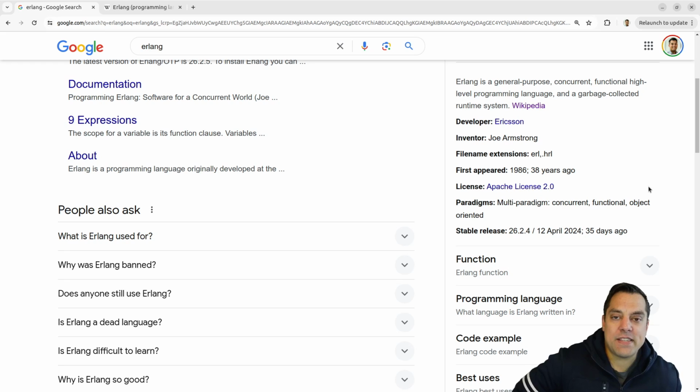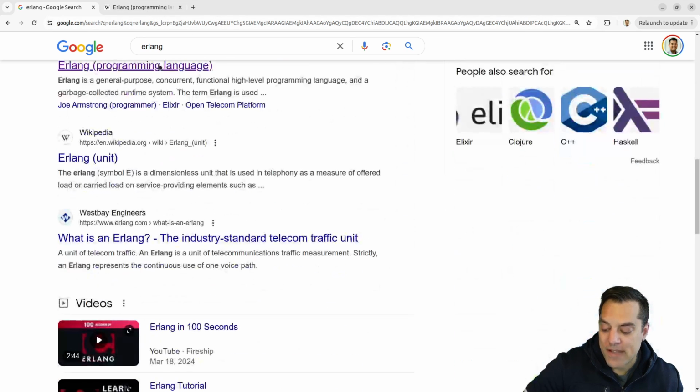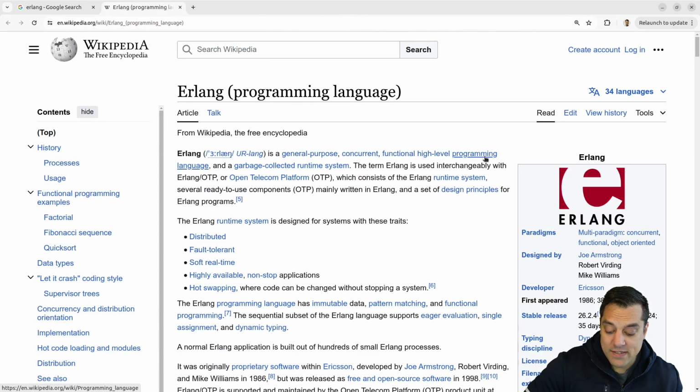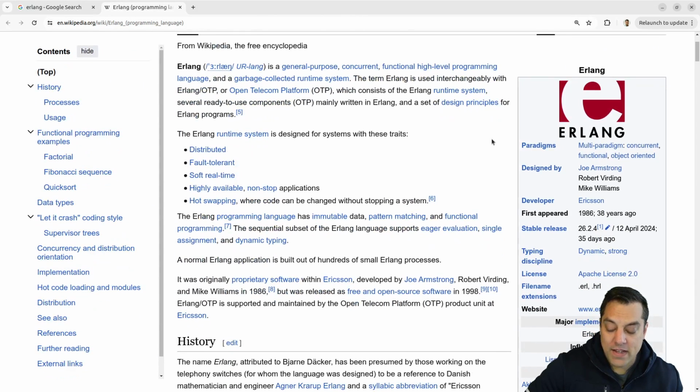And I believe famously it's had some great use cases. I can't remember if it was Facebook or WhatsApp at the time that was using Erlang. So we're going to dive into the Wikipedia page and see if we can find some interesting anecdotes and learn about this language.